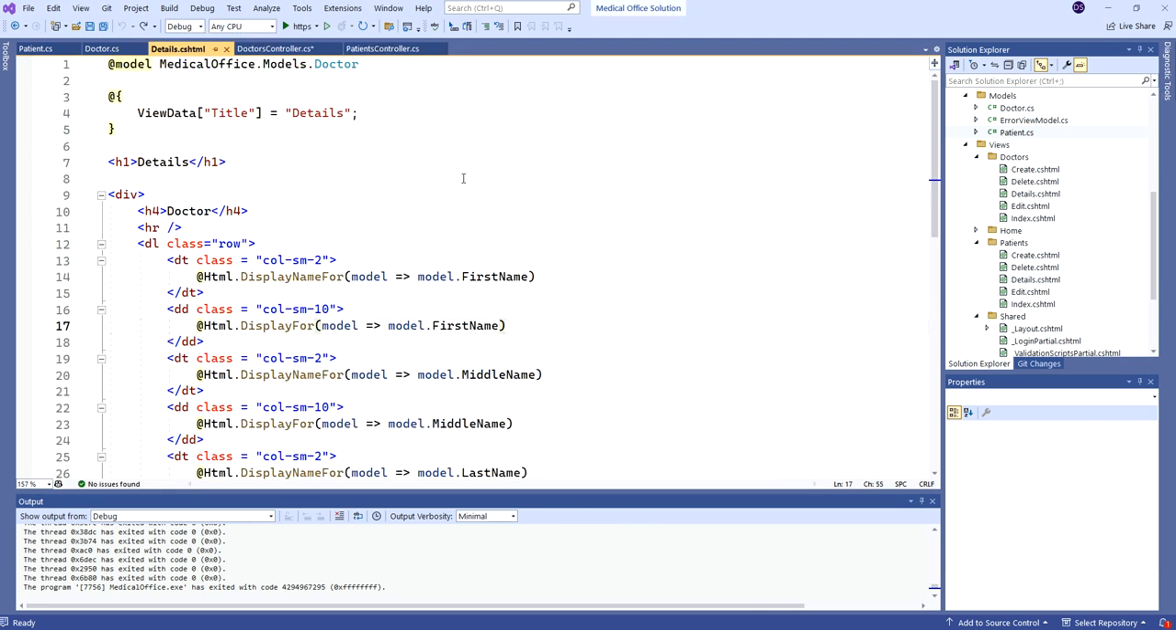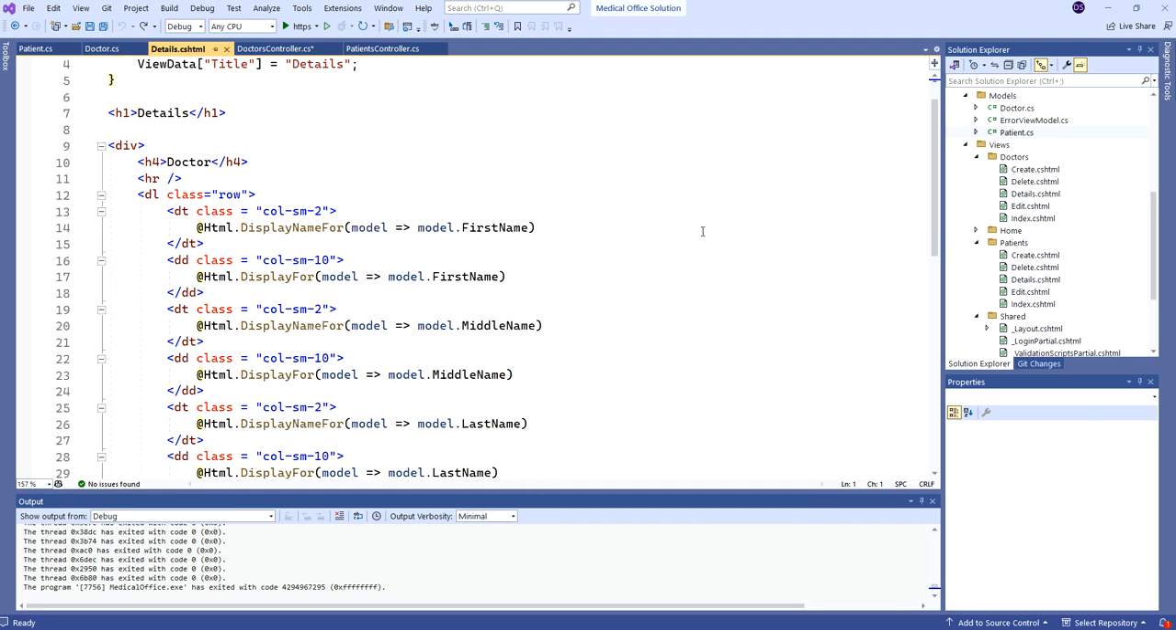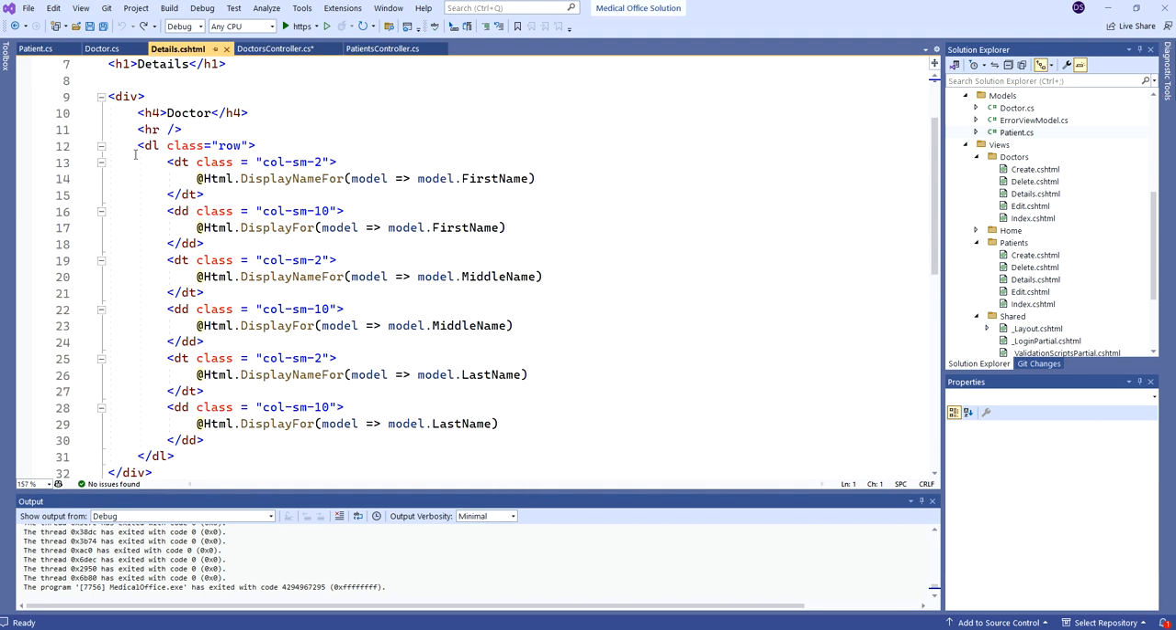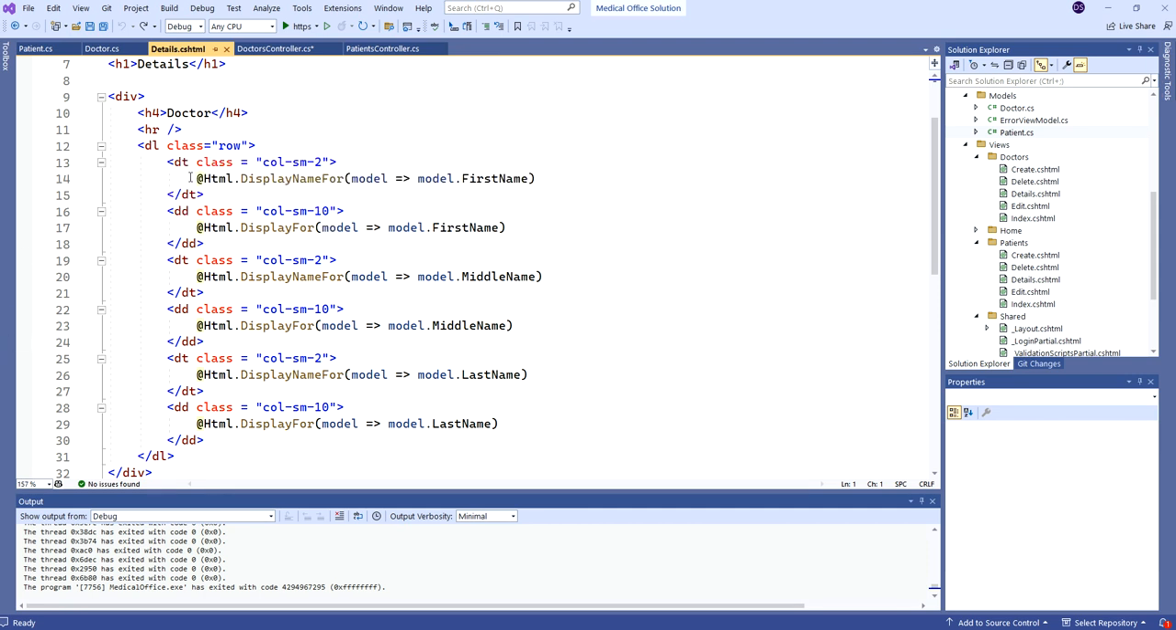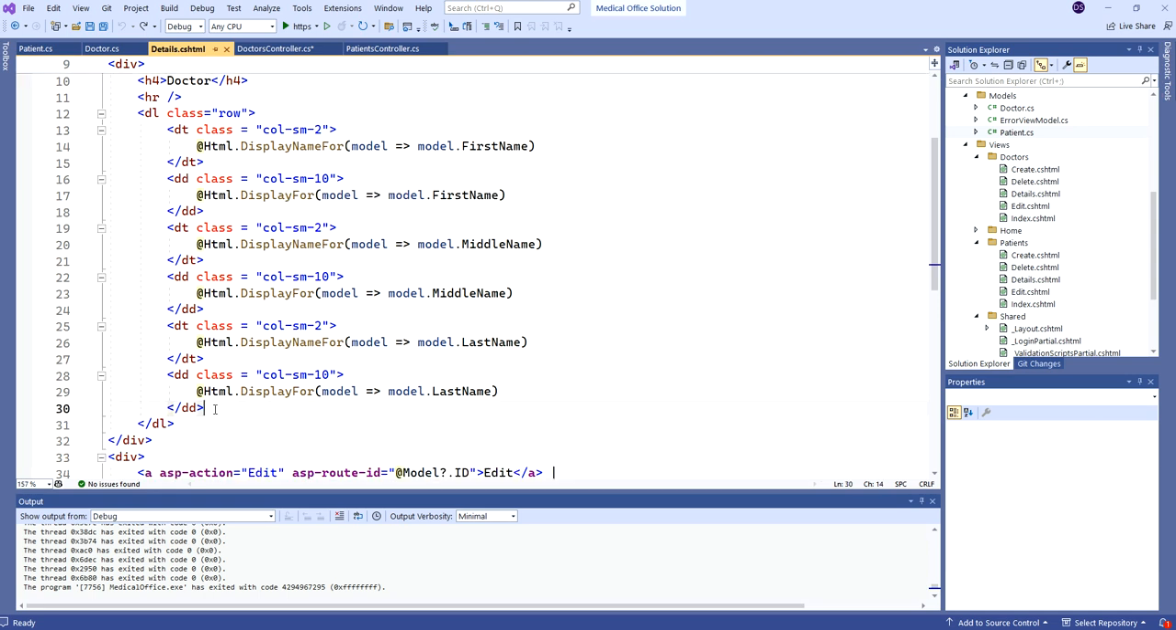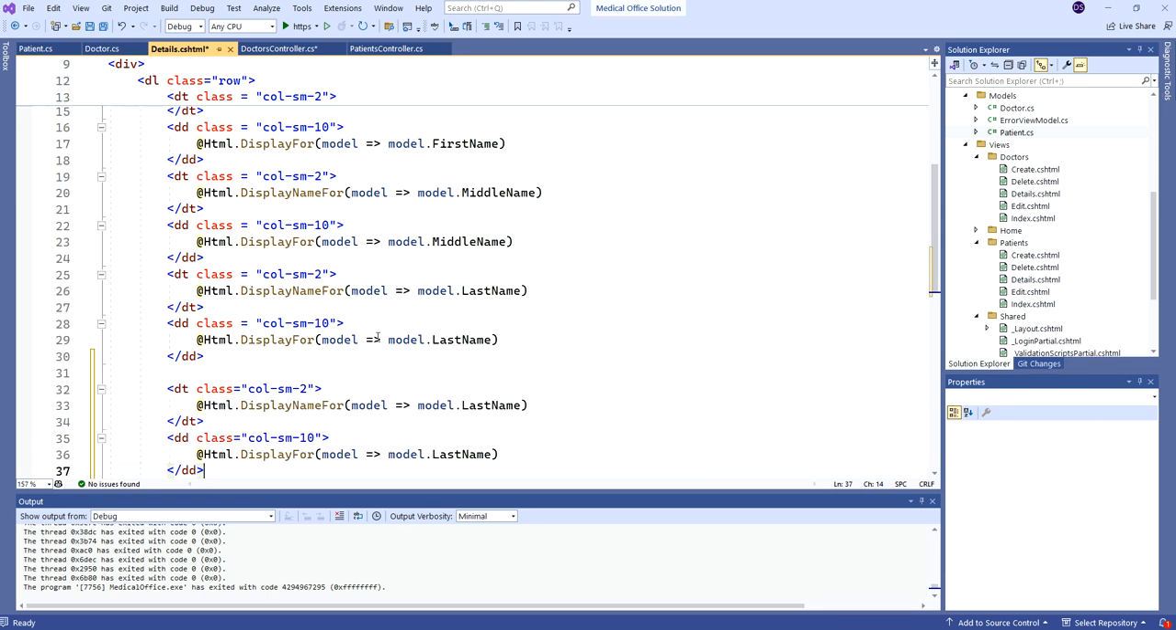So here's the doctor's detail view. Remember our model for the view, it's a strongly typed view, is the single doctor that we're going to focus on. Well, this is using that structure we've talked about before. This is our description list, basically. It's made up of two parts, paired description terms, and then the actual data: description, definition, or value. So what I'm going to do is add yet another pair. I'm going to copy and paste that, and we'll just replace what's going on inside each pair.